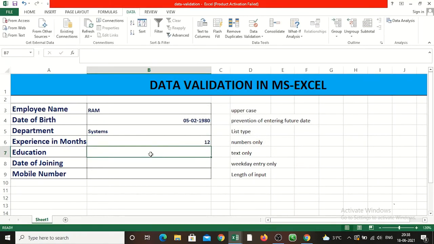Then Retry, I am typing 12, and it accepts. Similarly, you are asking for the educational qualification of the employee, and if he types that in numbers or in some other special characters, it should not be allowed. It has to accept only text.